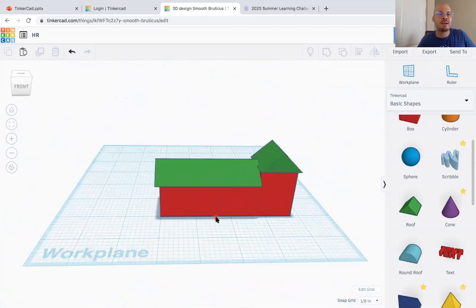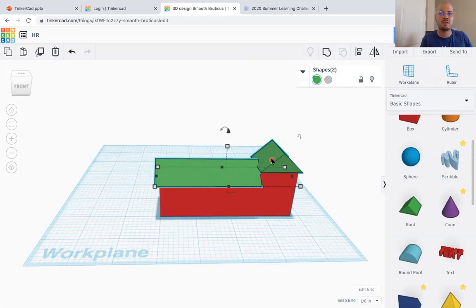Now, the next step I have to do is I need to glue or group the roofs on since they're separate pieces now. So to do that, again, I'm going to hold the Shift button down on my keyboard, and I'm going to click on the new blocks or the roofs. Once I do that, I'll click the base of the house as well. Once I have everything selected, I'm going to move up to the group command at the top.